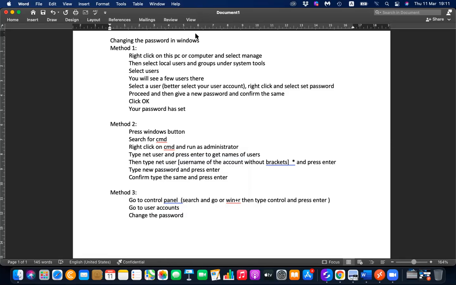So if you can do this using one method, that's enough. Right? But make sure to give a very simple password at the initial stage until you practice this. But after you know these steps, then you can give a complex password, right? After you learn the steps, you can give that strong password mentioned in your book.